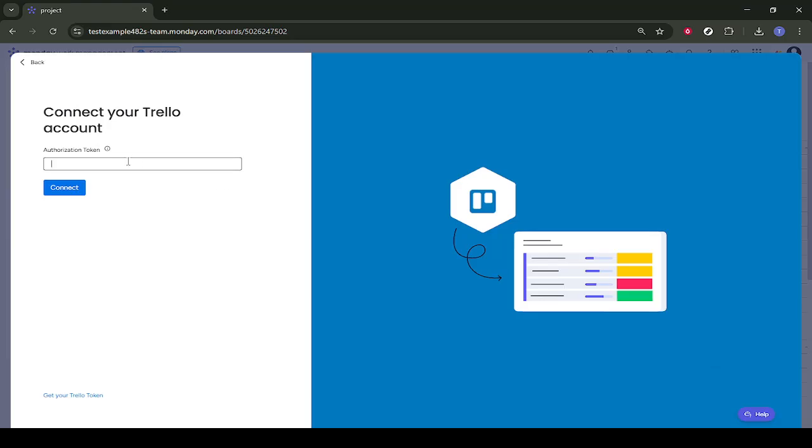At this point, Monday.com will ask you to authorize access to your Trello account. You'll sign into Trello and approve the connection so Monday.com can use your Trello authorization token behind the scenes. Once authorization is complete, your Trello and Monday.com accounts are integrated. From now on, when a card is added or updated in the connected Trello board, a corresponding item will be created and kept in sync in your chosen Monday.com board.